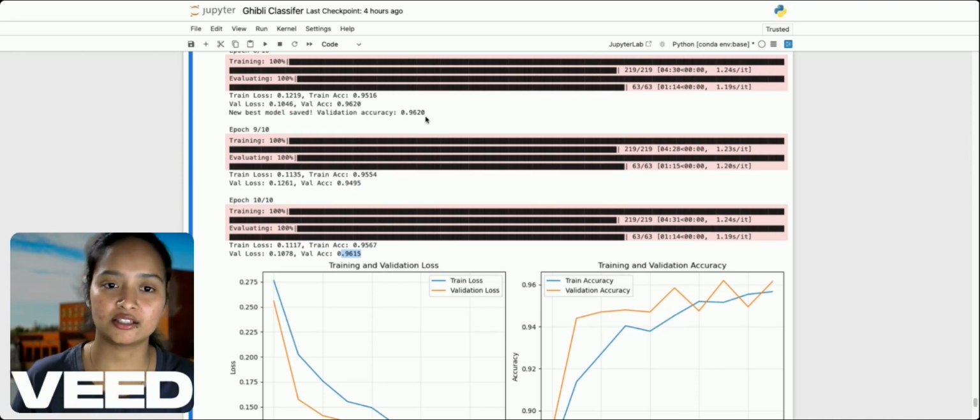So as it shows, 0.9620 is the best accurate one. The Ghibli portrait chosen for the picture will be epoch 8. So this is my project.